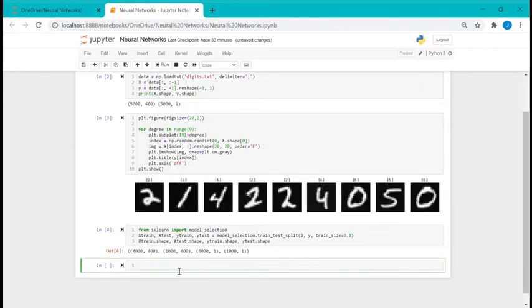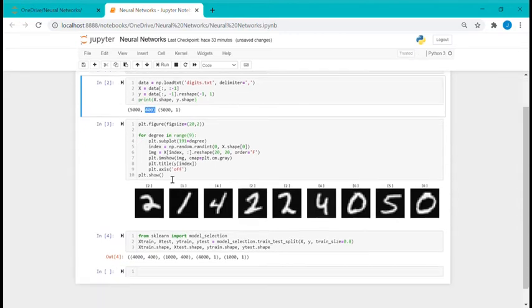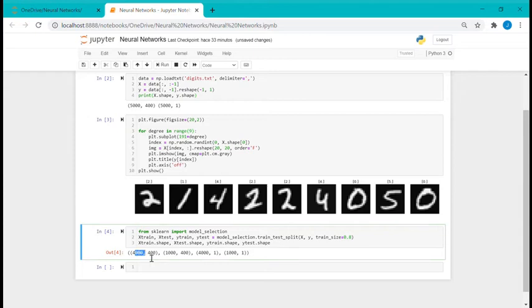Let's see. All right. So we have these 400 pixels in each image, as here and as here, and here we have the training set that are 4,000 images, and here we also have 4,000 images, but here we have only 1,000 and 1,000. That is the x test and y test. All right, so we're good.